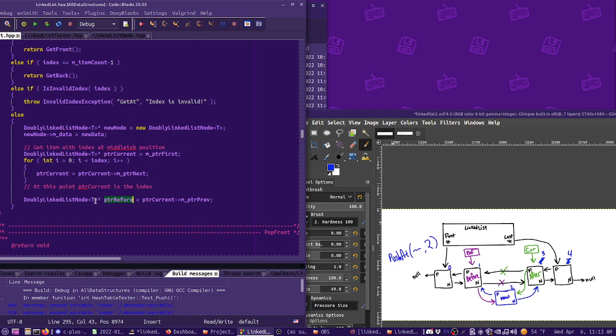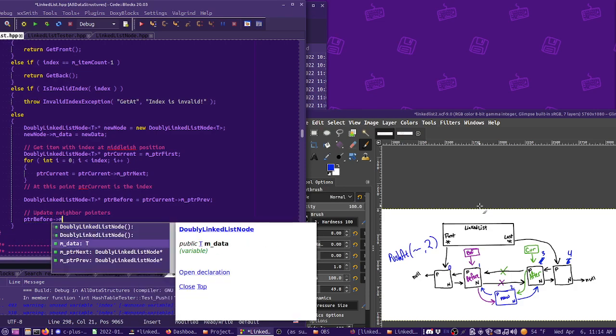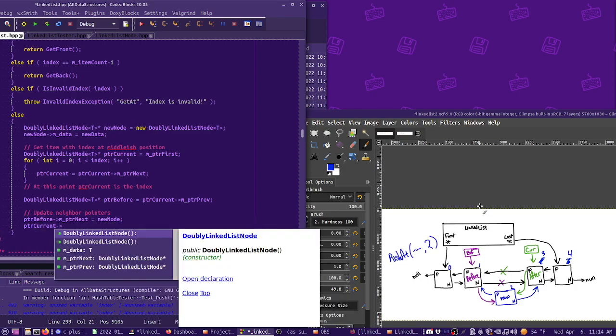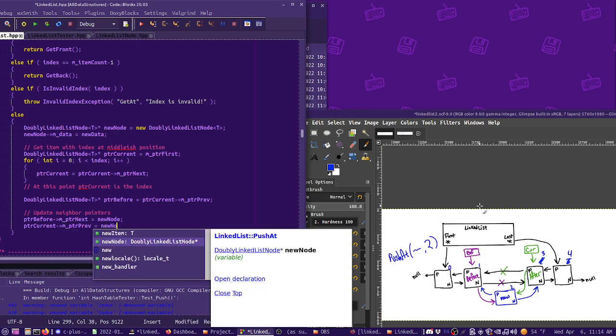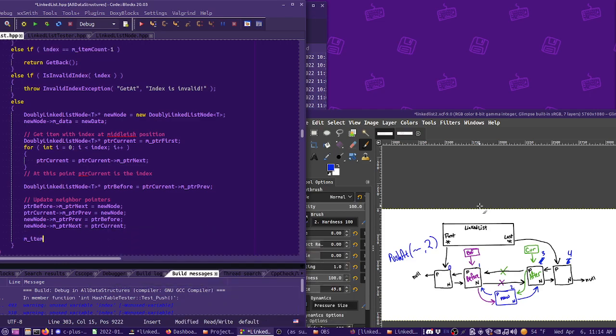We have pointer before, we have pointer current, which is the after, and we have our new node. So we're going to update neighbor pointers. Say pointer before, its new next is the new node. Pointer current, the after item, its pointer previous is the new node. New node's pointer previous is the before, and new node's pointer next is the pointer current. And we need to not forget to increment item count.